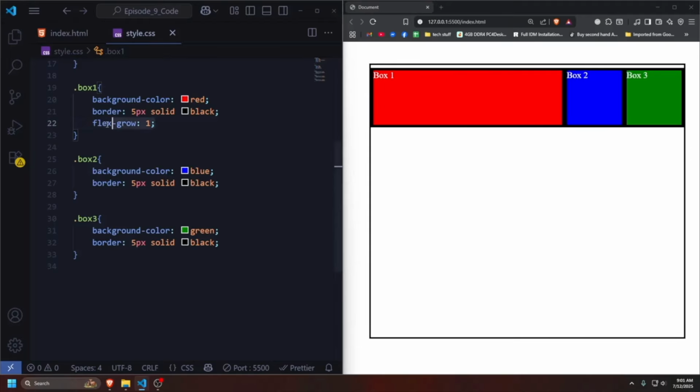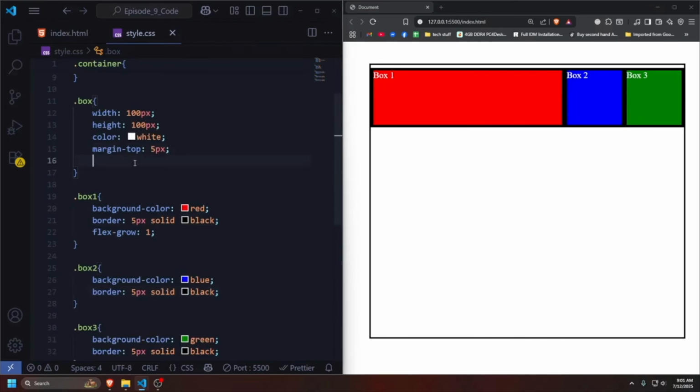You can also put flex grow in all 3 of these, or you can just keep it on the container if you want to apply it to all 3, and it will take even spaces and cover the entire line to itself by having equal spaces. This is one thing you can do, right?